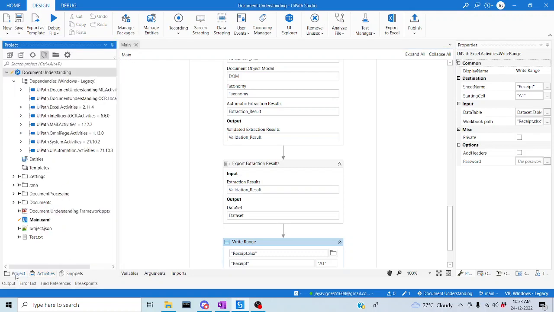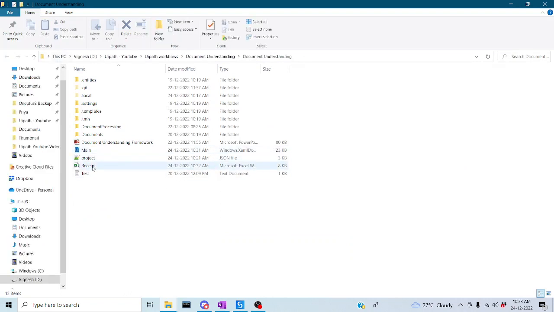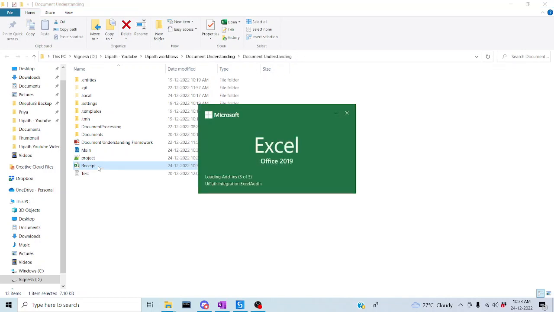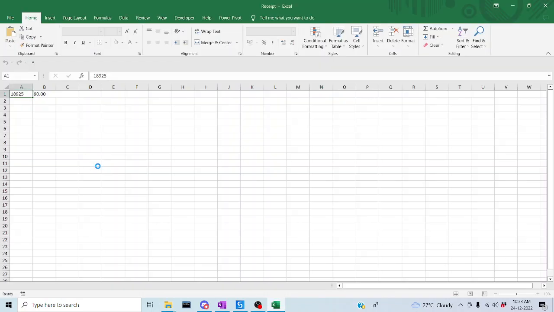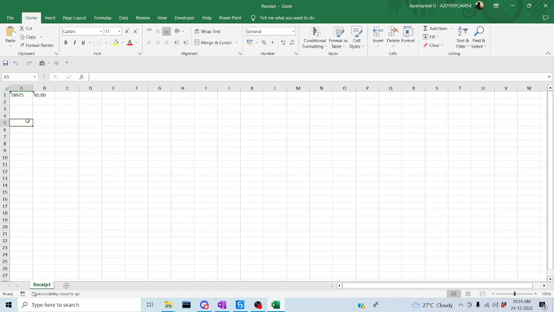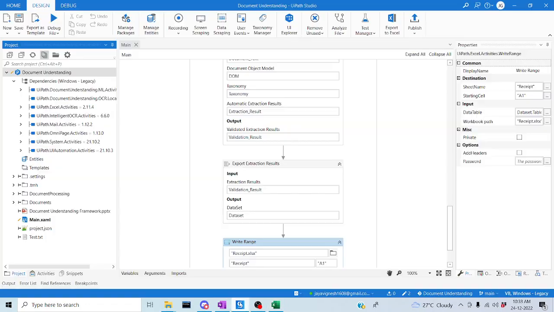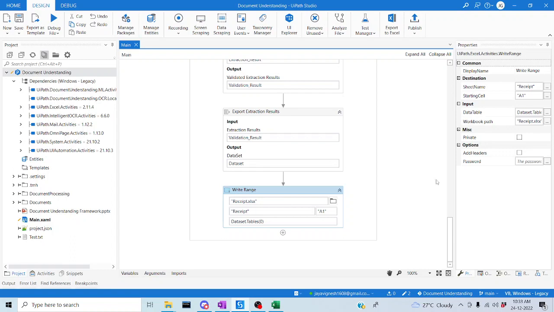Okay, let me go to the project. Click on the folders. You can get a receipt, right? Spreadsheet. Let me try to open this one now. You have obtained the value. So why didn't you get the header? Okay, so you made a mistake. You didn't click on add headers. So once you click on add headers, you'll be getting your headers as well.